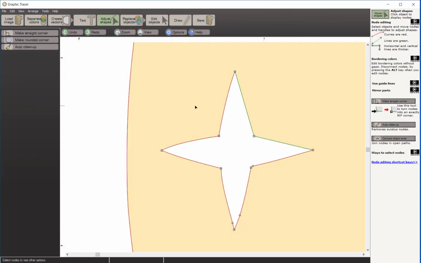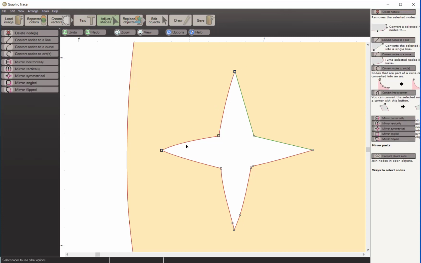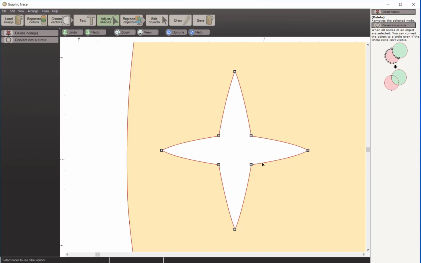Now once I have an angle that I like, I will choose this node right here, hold my control button down and this node right over here, and by selecting that angle I can now come over here to mirror symmetrically, and I can clean up all those angles with one click of my mouse.